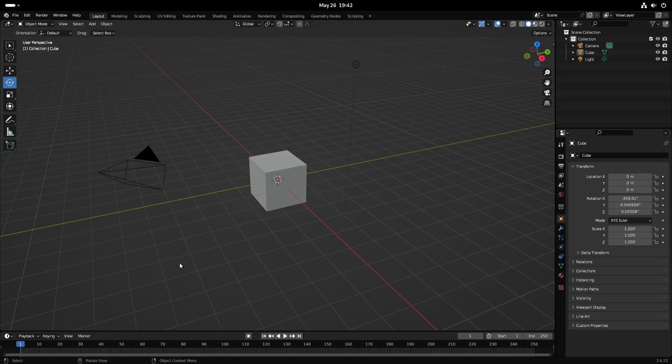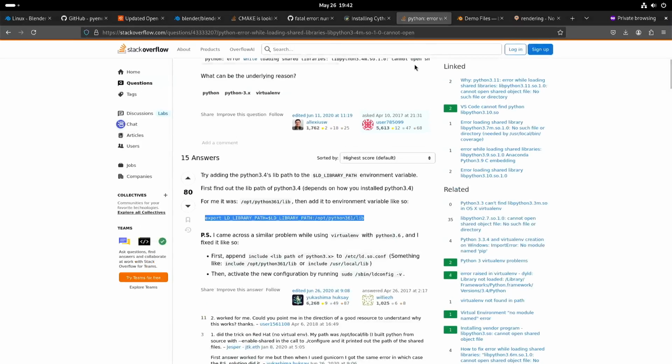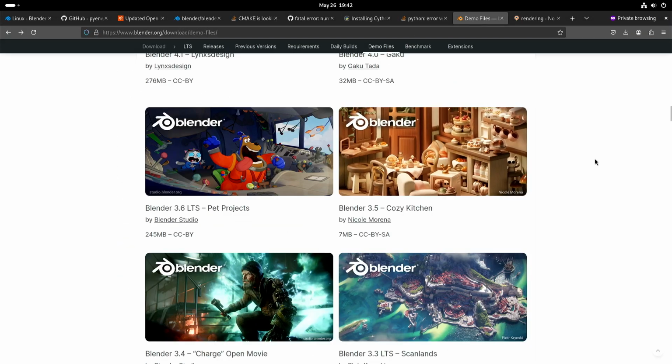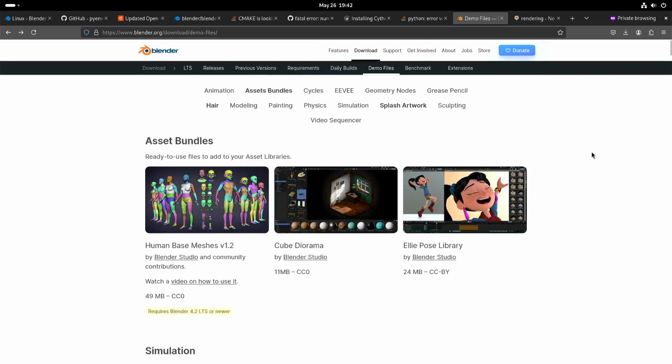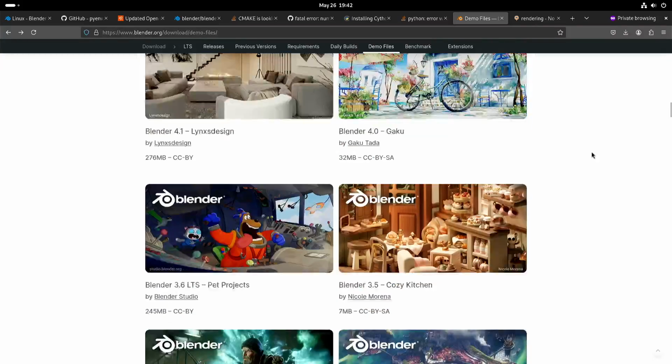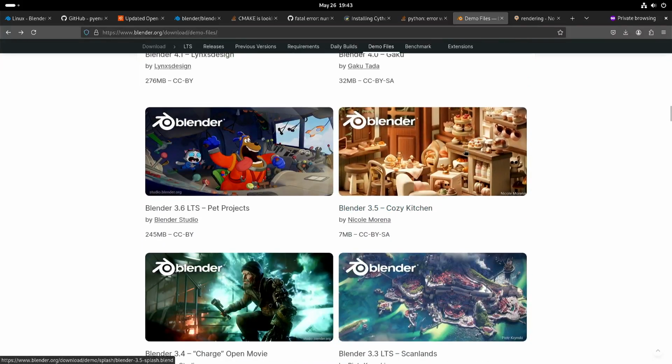Now, I've never really used Blender, so I'm not going to try to build anything myself. Blender has a lot of demo files. So I went with the Cozy Kitchen. If you click on it, it will download it, and you will also see a screen where they suggest that you do a donation. So if you really use Blender a lot, then it does make sense to make a donation.